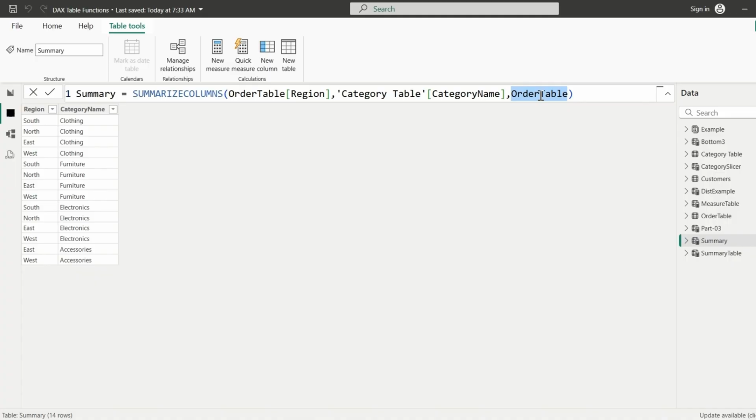Does it return all the regions and all the category names? No, it only returns the distinct combinations that the order table has for the region and category name, right? So that is what is being applied here. Okay, so here we have the relationship between the order table and the category table. And when I gave this order table here, it just looks for the combinations we have for the region and category name, and it gives the result.